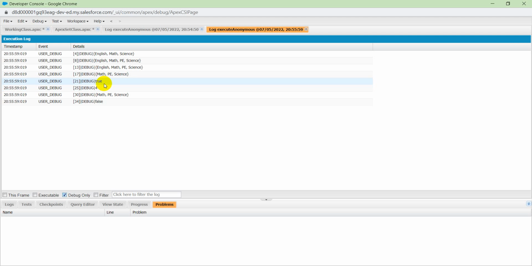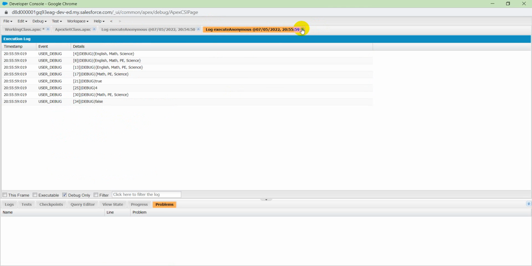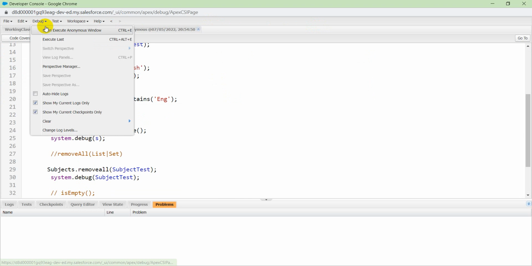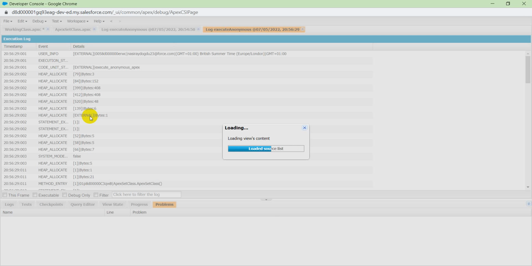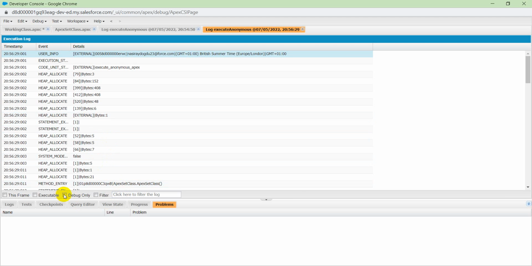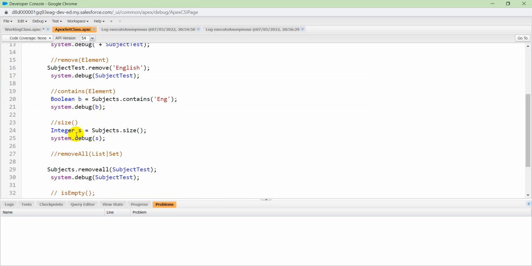True, right? And then, sorry, we have to save it, Control S, and then we need to call the anonymous window and execute again. As you can see, false. Why is it false? Because there is no English.